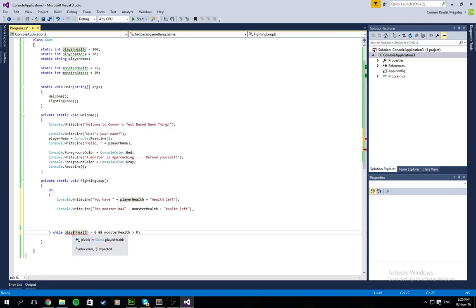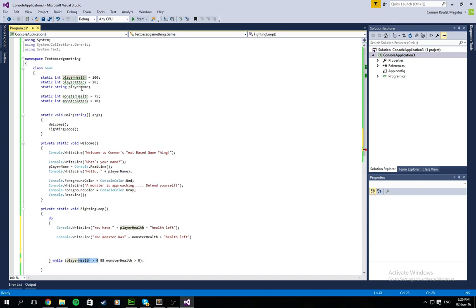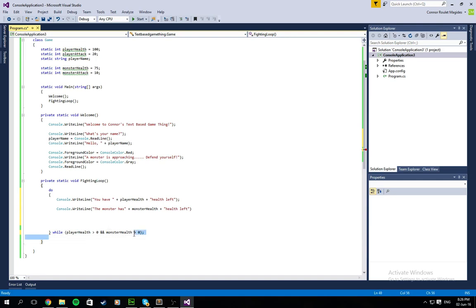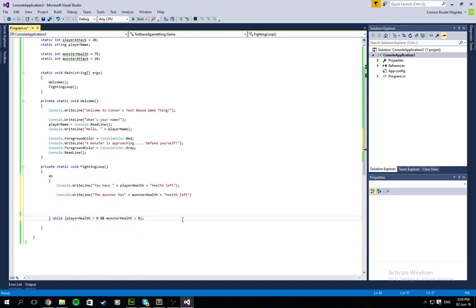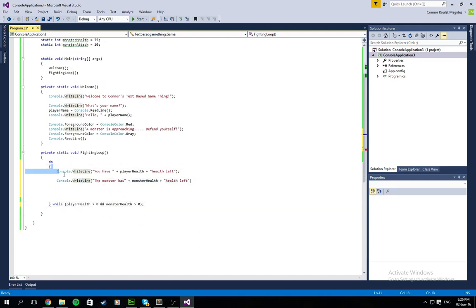Sorry, syntax error, right? I believe I have to have parentheses here. There you go. So essentially, while the player health is greater than 0, which it already is, and the monster health is greater than 0, then the game is going to run. This whole function is going to run. So it's going to keep looping until either I die or the monster dies, which is pretty simple.